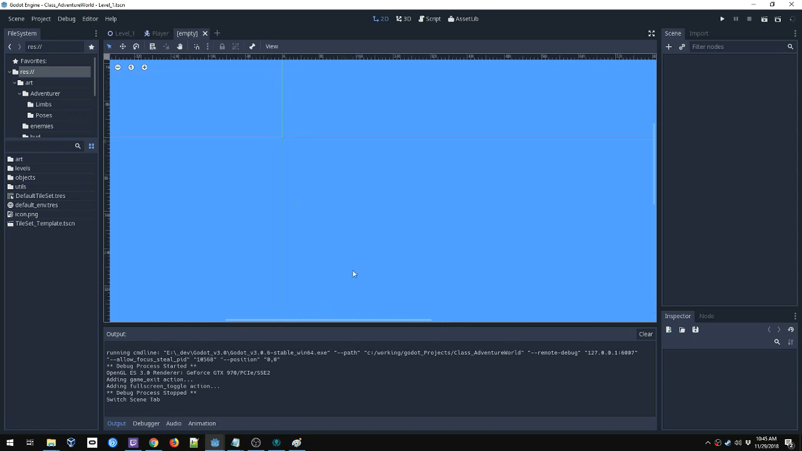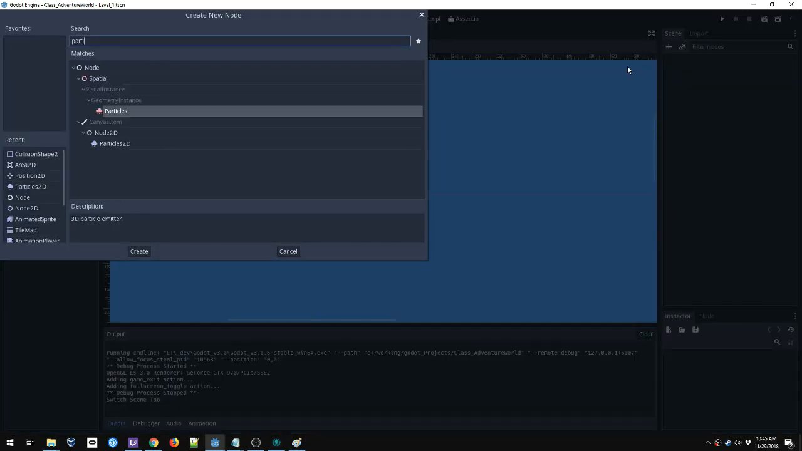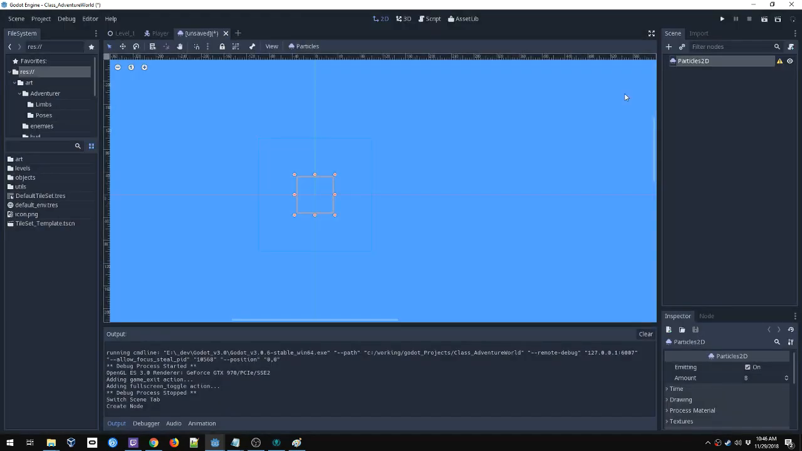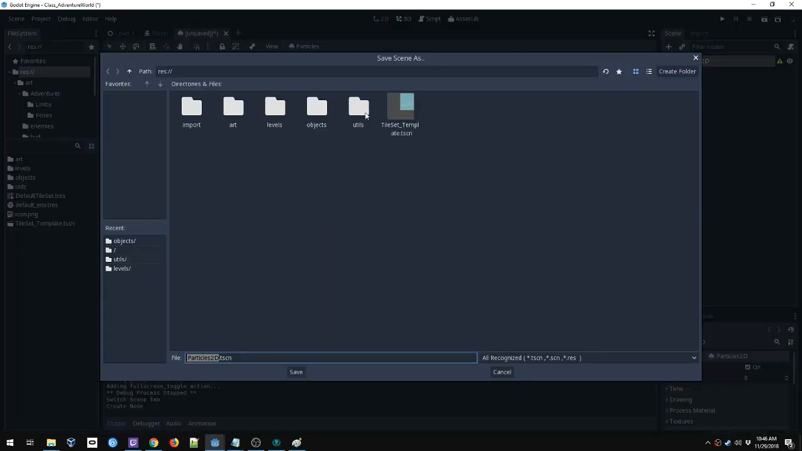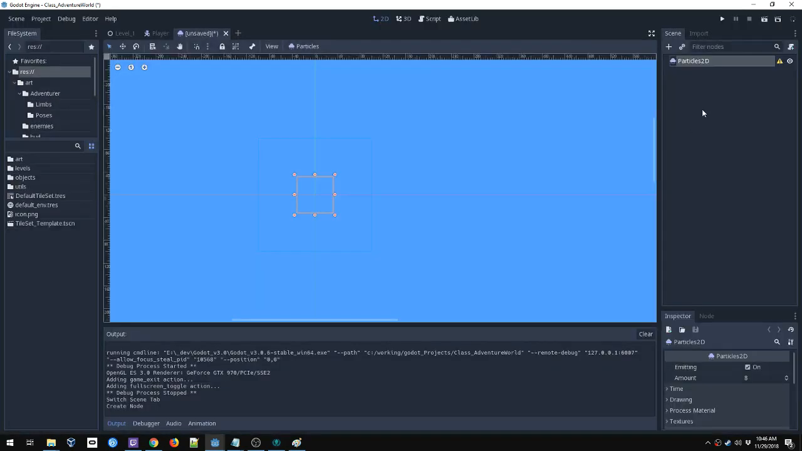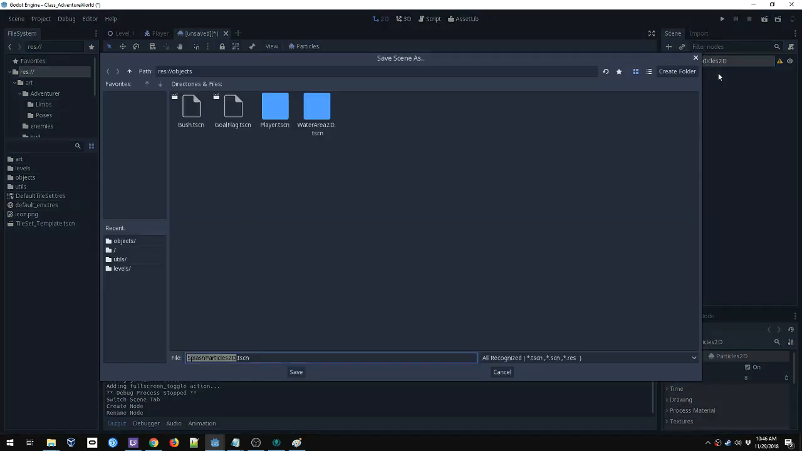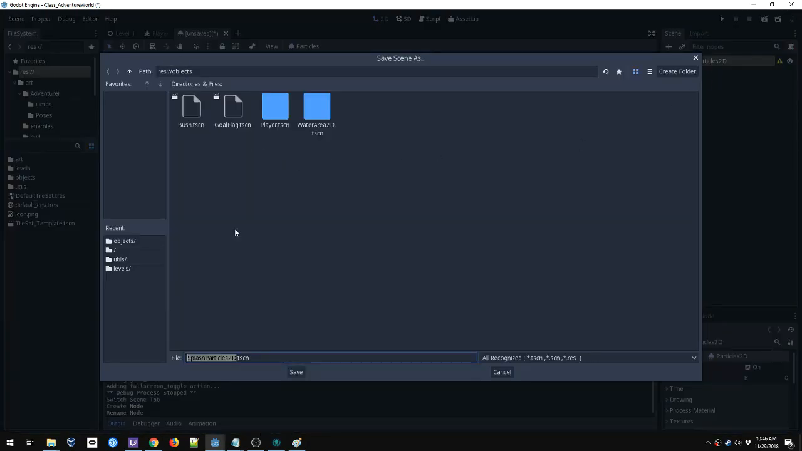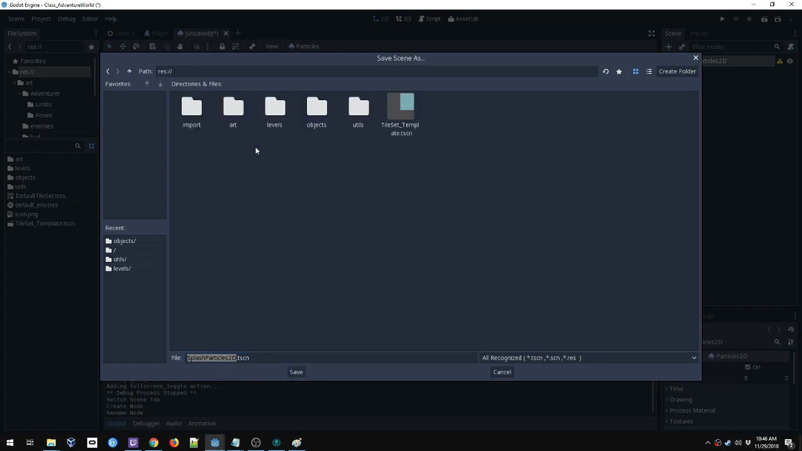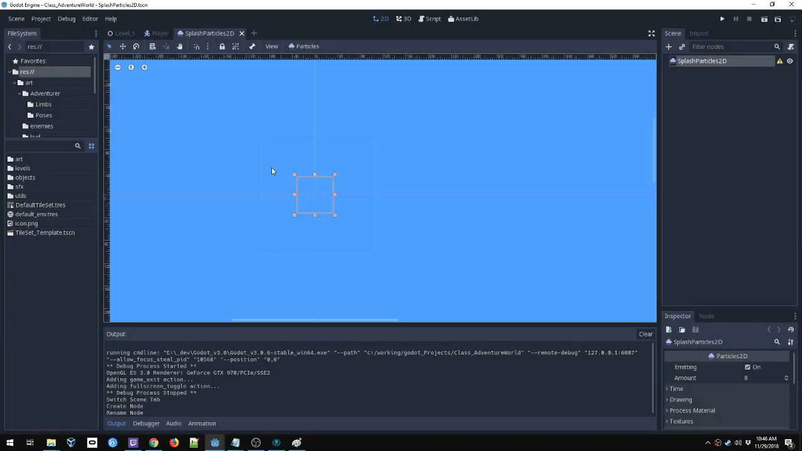So I'm going to create a new scene here, and I'm going to make a particle. And the reason I'm making this in its own scene is so I can instance it when I'd like to. And let's rename it before I do that. So I'm going to call it water or splash particles 2D, right? And we'll save that under objects. We could even make a SFX folder, and we'll put it in there.